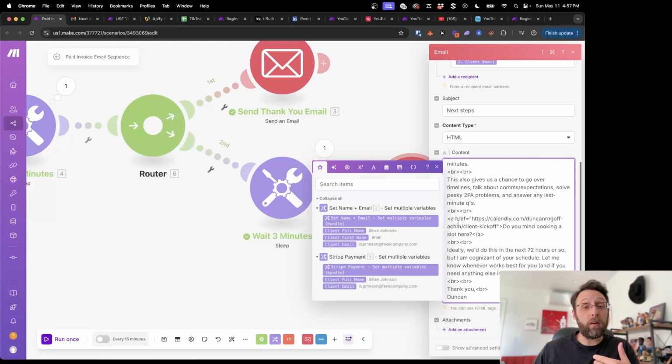And then here's a link. I just included my own little Calendly link. In the text, do you mind booking a slot? It's just a little HTML formatting. You can put your own link in here too. Ideally, we would do this in the next 72 hours. Let me know whatever works best for you. And if you need anything else in the meantime, thank you, me.